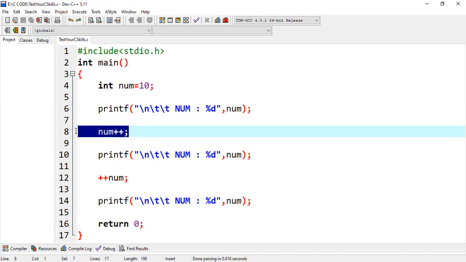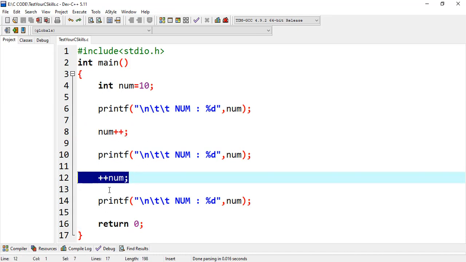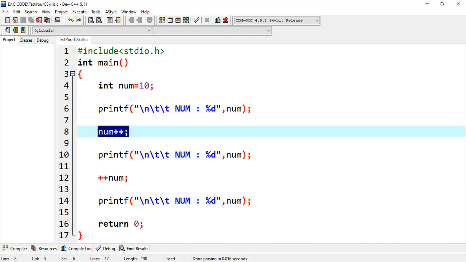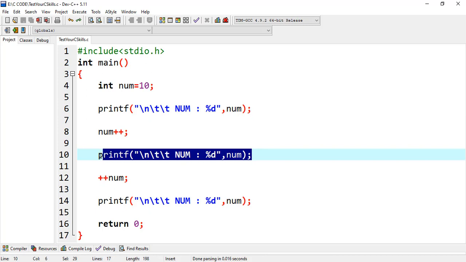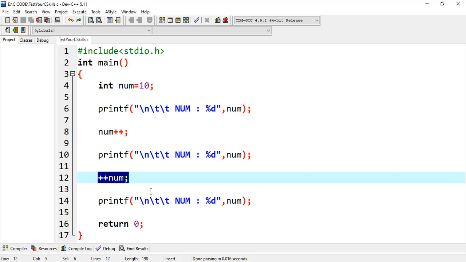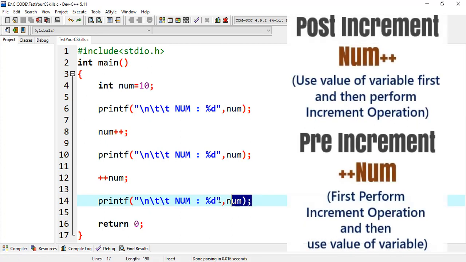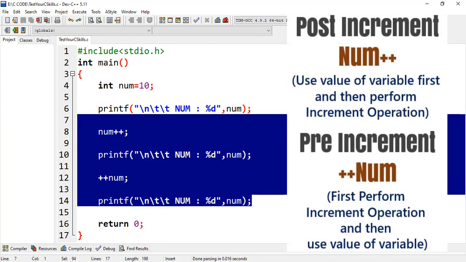So the question remains, what is the difference between pre-increment and post-increment? In this program we can't see any difference. When we used num++, the value of the variable got incremented by 1. When we are using ++num, the value of the variable is also getting incremented by 1. We can't see any difference here. So where exactly do pre-increment and post-increment differ? To understand this, let's make a few changes in this program.